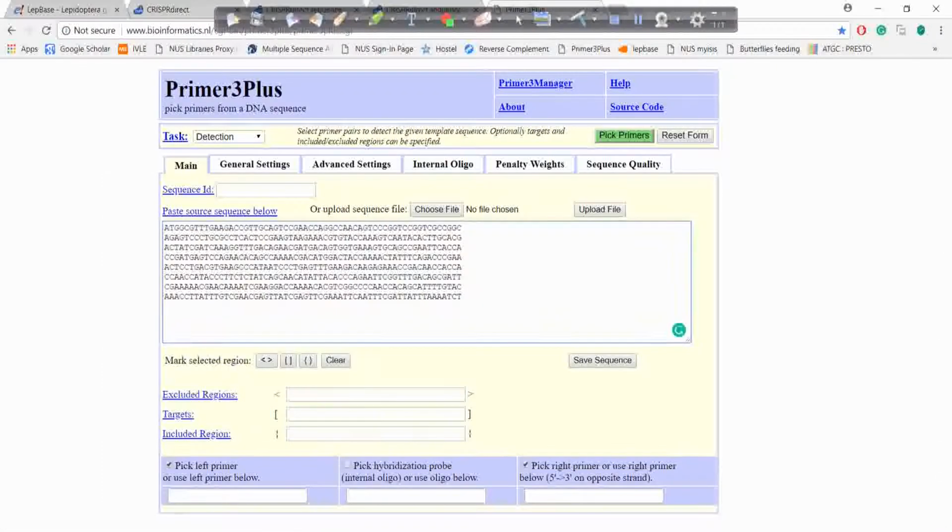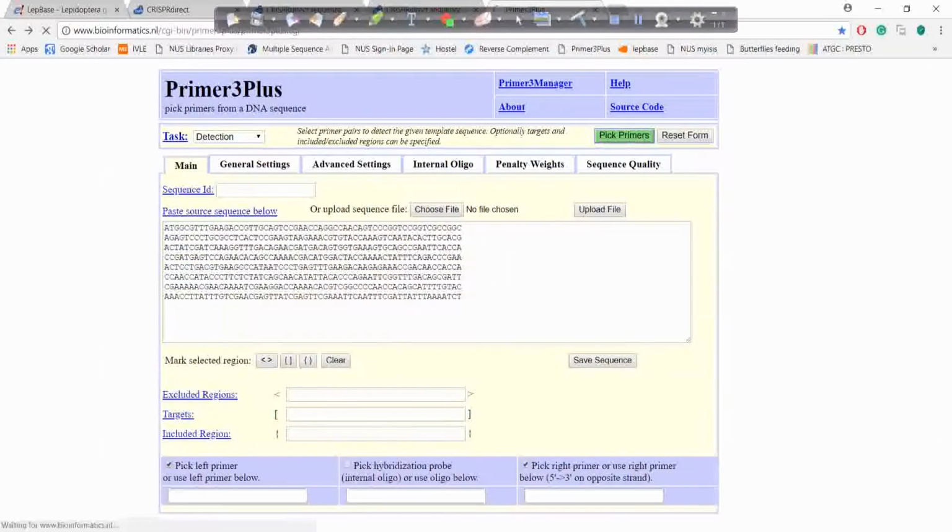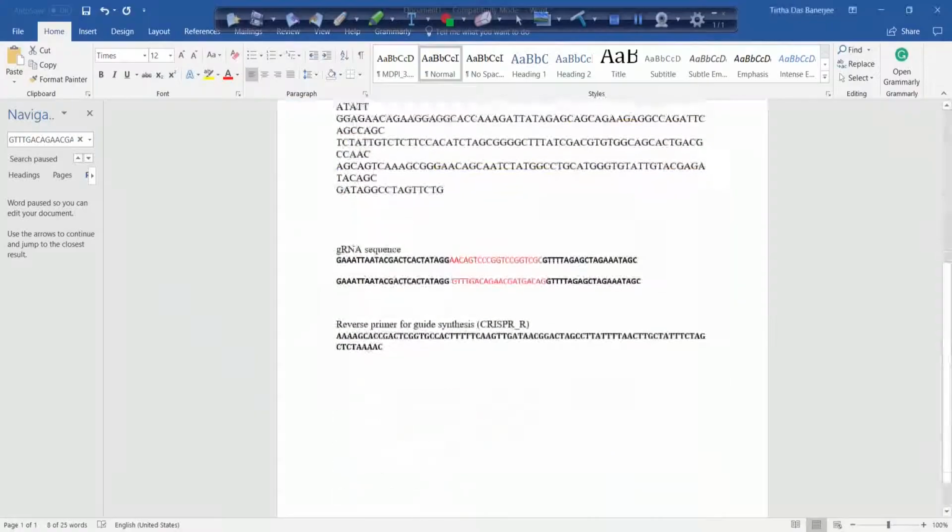To design primer for amplifying DNA region of interest, go to Primer3Plus and paste the sequence in the box provided. Change the settings as shown on the screen and choose the best set of primer.